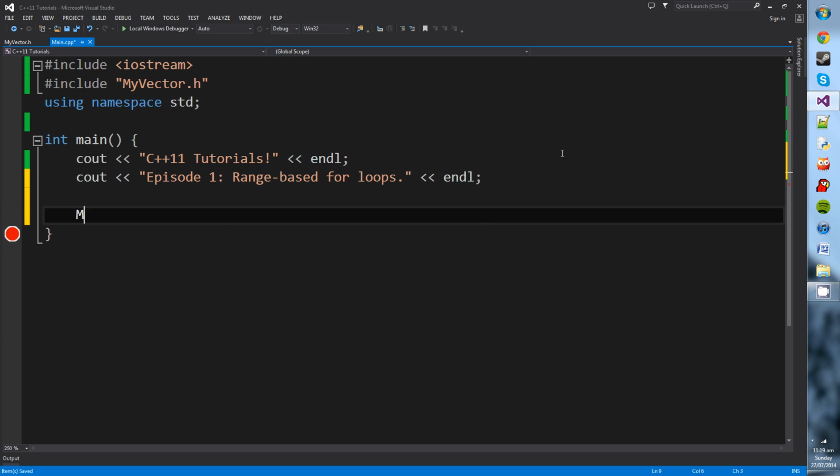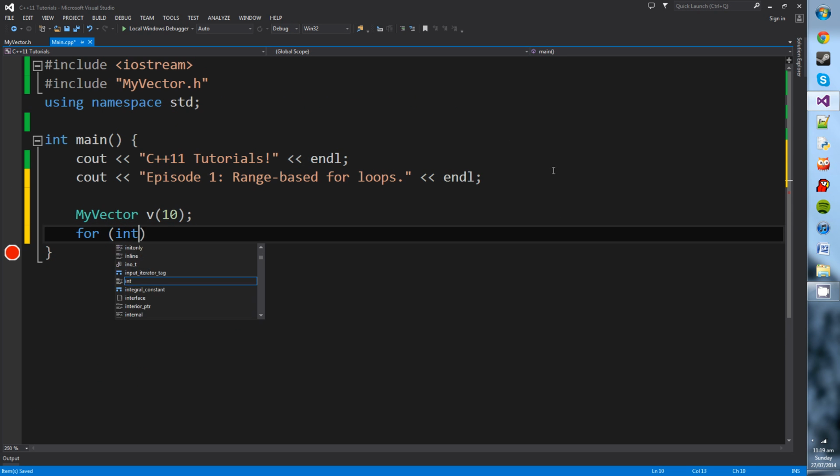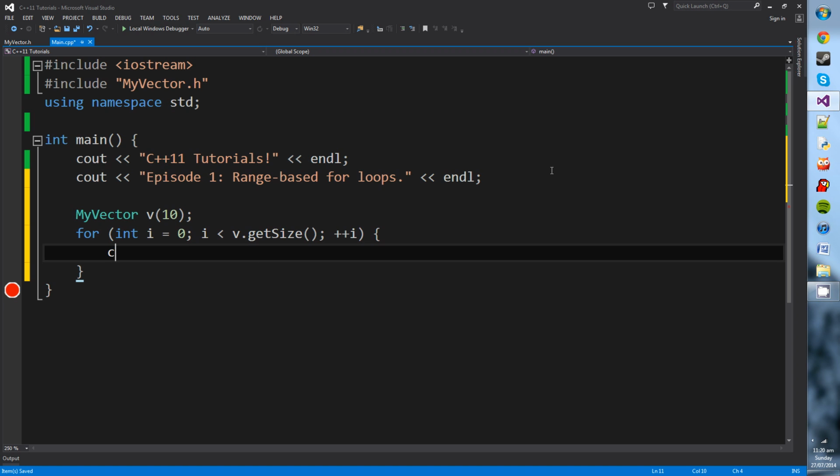So I can say myVector v, and then construct it with, let's say, 10. So v is going to be the elements 0, 1, 2, up to 9. And I can print this out using an index style loop. Int i is 0, i is less than v.getSize, plus plus i. And then here I say cout v, square brackets i. I need the endl here as well.